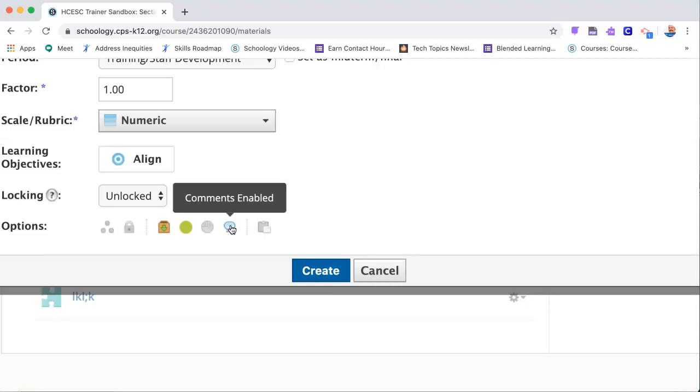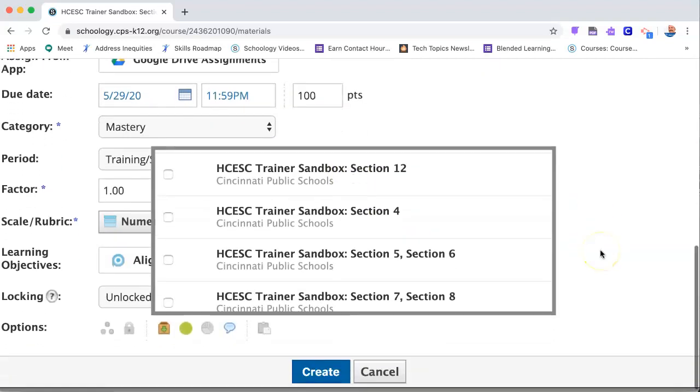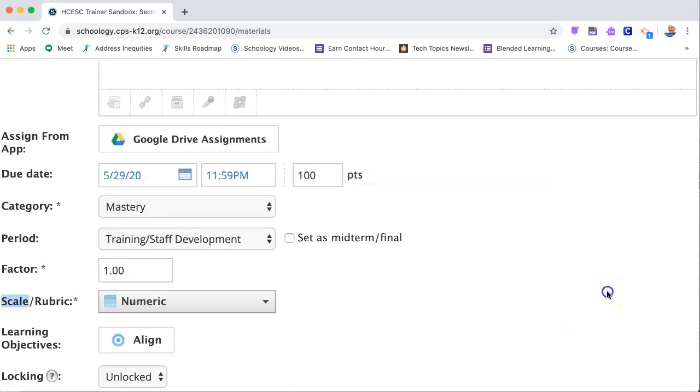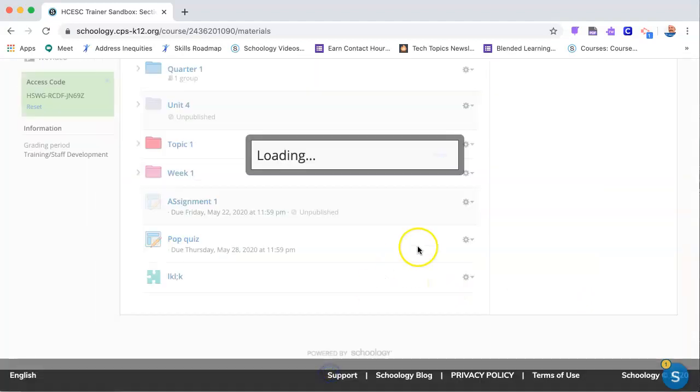There'll be like a little comment box on the assignment page, and I'll show you what that looks like. And of course, I could copy this to other courses. So if I click on that, again, I have some options here. These are my CPS courses. So I could copy it to any one of my other Sandbox courses that I would like to. And I'll go ahead and zoom back out and create.